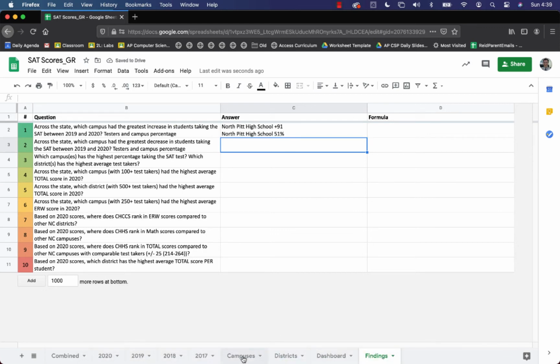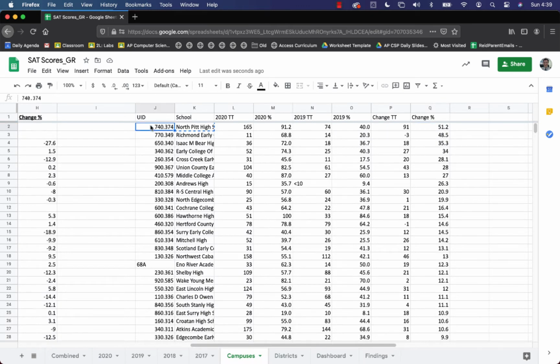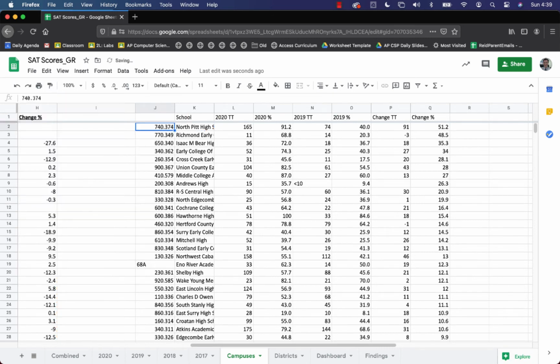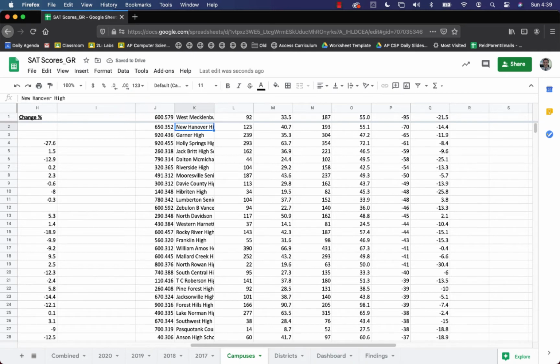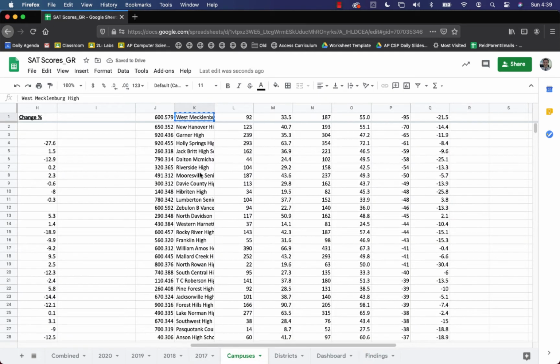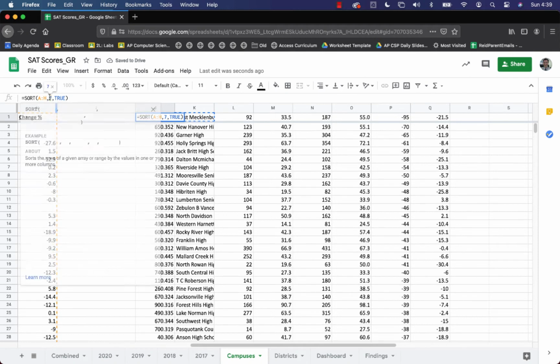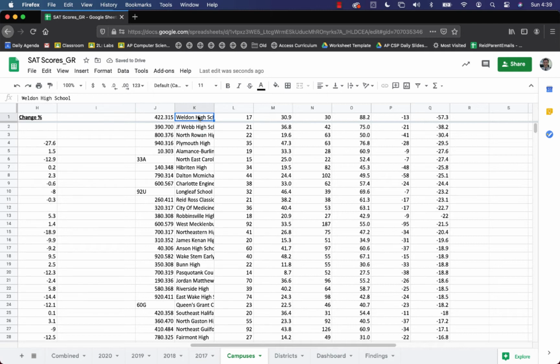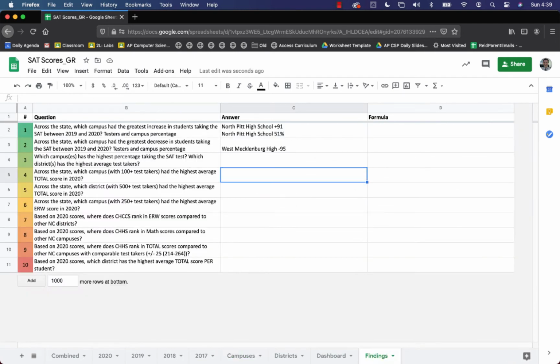Cool. Now let's do the opposite. Who had the least? So again, is ascending true? Column 7. West Mecklenburg High had negative 95. And same thing, but for our percentages, 8. Weldon High School had a negative 57.3%.